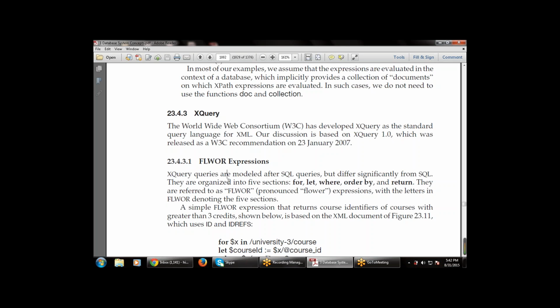The first expression in this query language is the FLWR expression, that is for, let, where, order by, return. These are the five expressions used in an XML query. They are also referred to as the FLWR, or flower, expression, with the letters denoting the five sections.